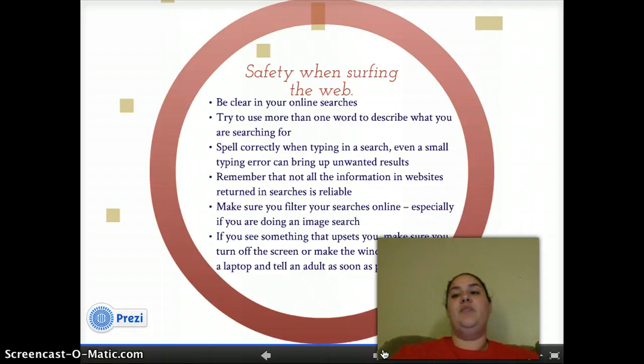So one thing is just be clear on your online searches. Know exactly what you're looking for, describe it with more than one word, and then spell things correctly. Even a small typing error can bring up unwanted results, especially in pictures. And so that's something that they need to learn, how to search correctly.